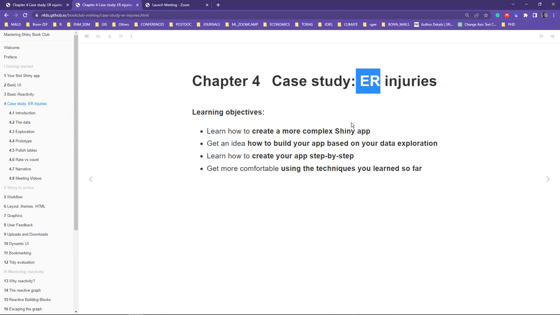So the objectives of this are to create a more complex Shiny app. Of course, maybe not the most complex, but garnering all that we've learned, we'll be able to have at least a more complex Shiny app than what we've done before. Then get an idea on how to build your app, my app, our apps, based on our data exploration.